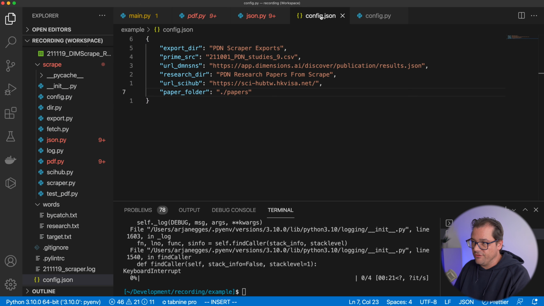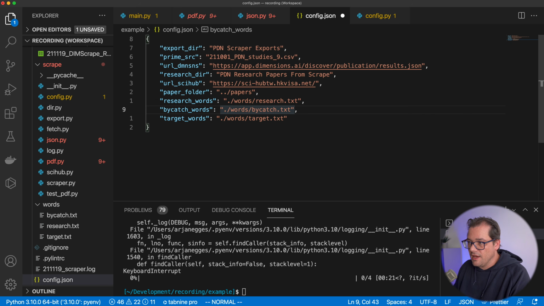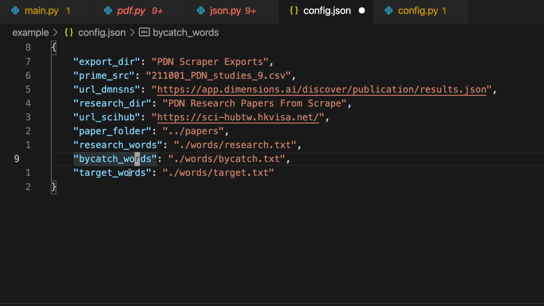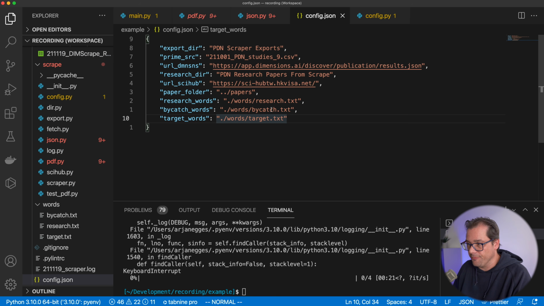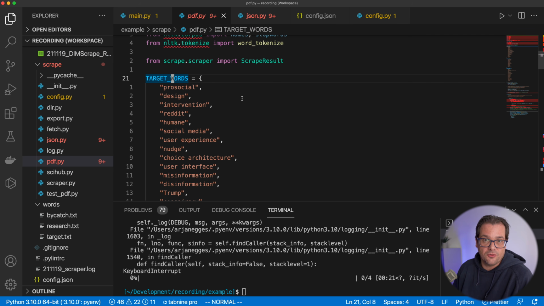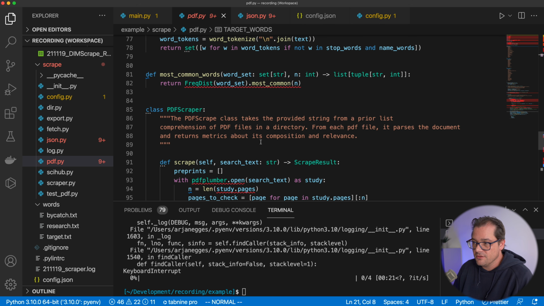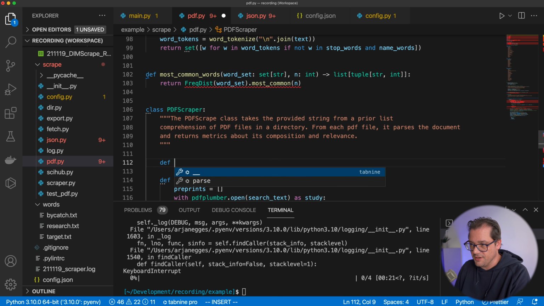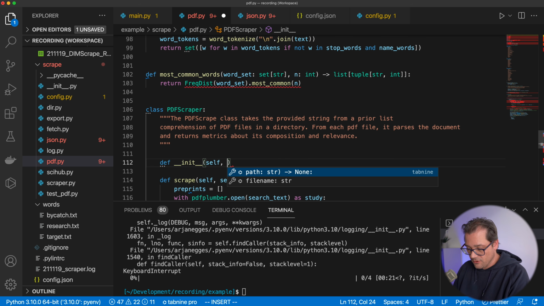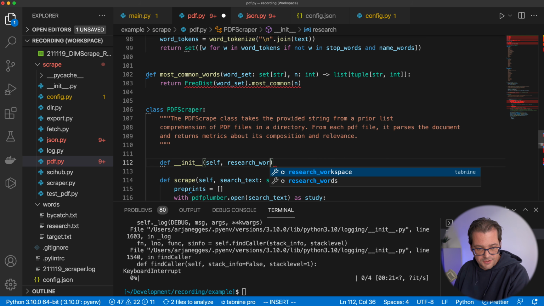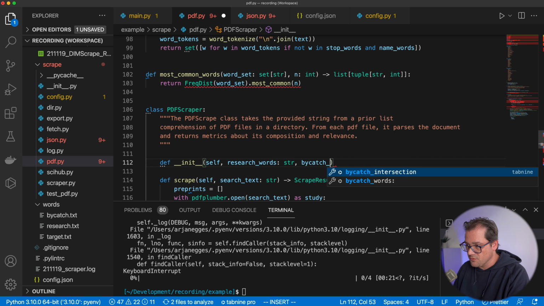And then let's go to our config.json file. And now I've added these 3 settings here in the JSON file as well. So they're in the words folder, and then they're in a particular text file. So that makes it really easy to change from now on. Now the PDF scraper is going to need to know these things, right? So what we can do is, like I did in the JSON scraper, add an initializer where I'm going to load these files. So let's create an initializer here. And this is going to get 3 things: the research words, the bycatch words, and the target words.